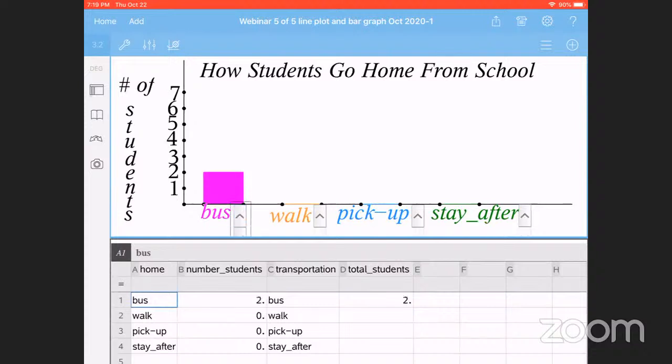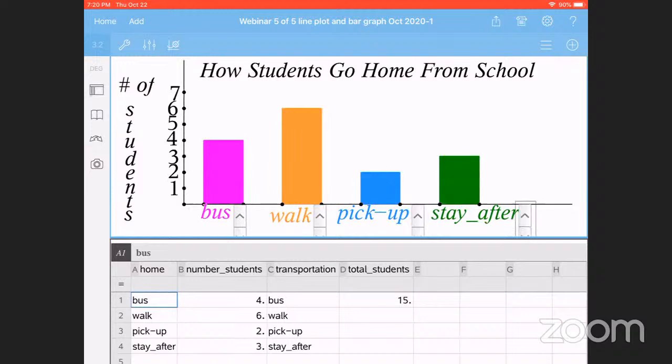So say we have 4 bus riders, and once again, this works the same way. But the cool thing about this one is that I can use my up arrow and my bar grows, but it's a split screen. So I split it with the spreadsheet. So here we can see underneath, as the bar grows, it tells us how many students. So we have 4 bus riders today, and we have 6 walkers, and 2 students are being picked up, and 3 are staying after for the clubs.